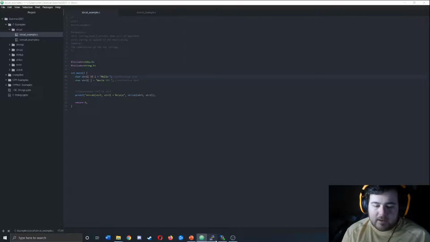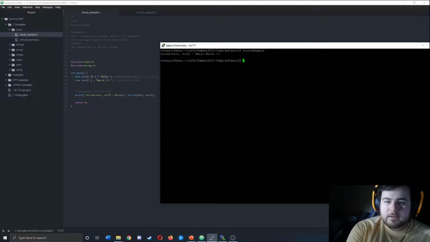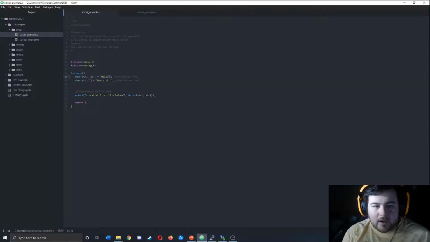So let's go ahead and run the program. This is strcat example, and we can see that it prints hello world just normally, even though we have a space here, so it puts the null character right after this, and it starts world right at that null character.